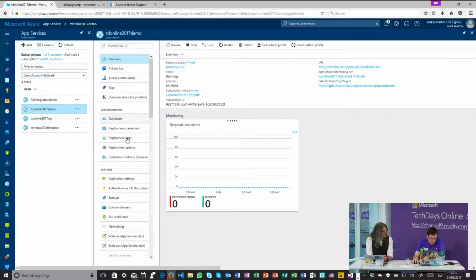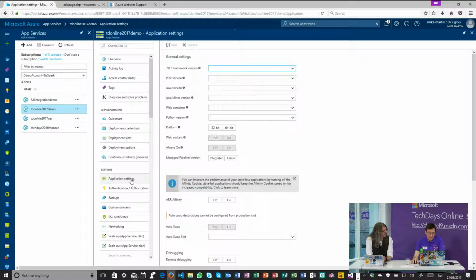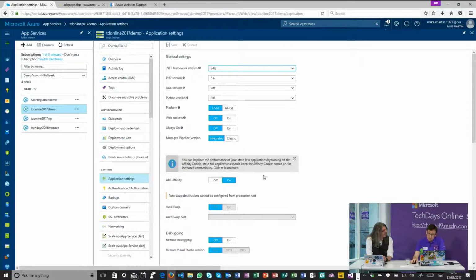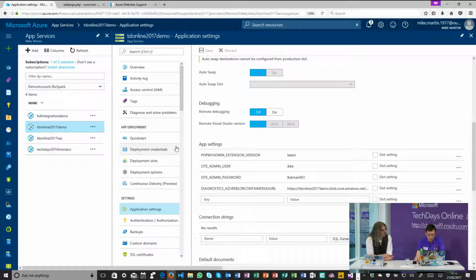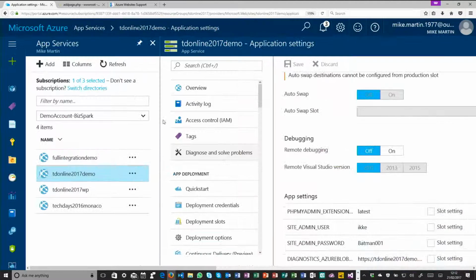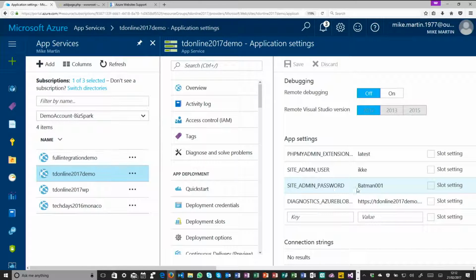So if I just go to my application settings here. And I do have to admit that the portal became better throughout the years. As you can see here, there's site admin users. Let me zoom in on this one. So there's a site admin user and there's a site admin password. So I can just go over there and set those. And then from my code, I can just call these variables, which makes it far easier.